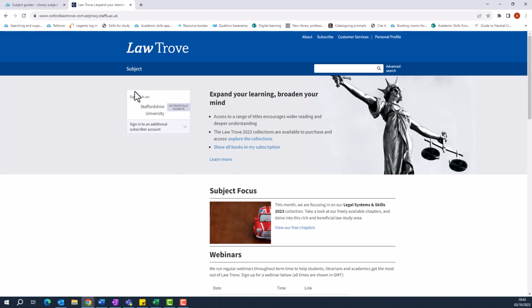You can see that we're signed in at the moment because it says signed in as Staffordshire University on the left side of this page. If that option does not appear when you've accessed Law Trove, you need to select Sign in via my institution and search for Staffordshire University.